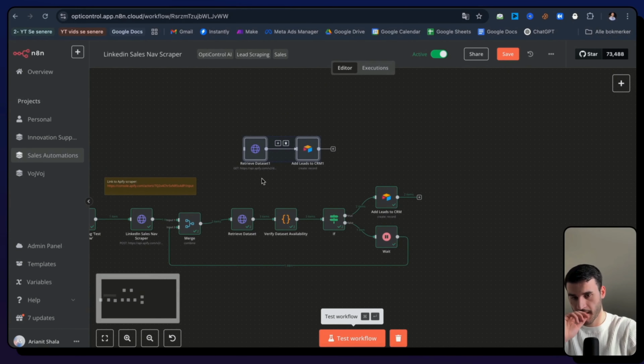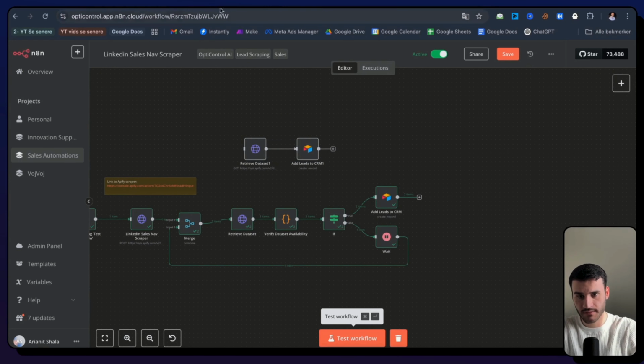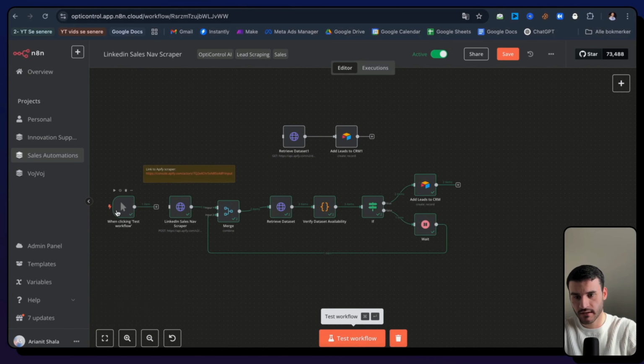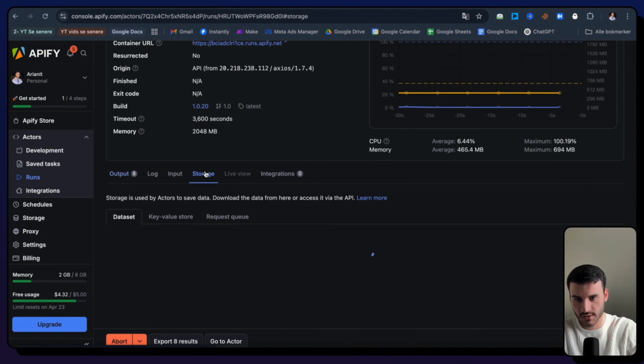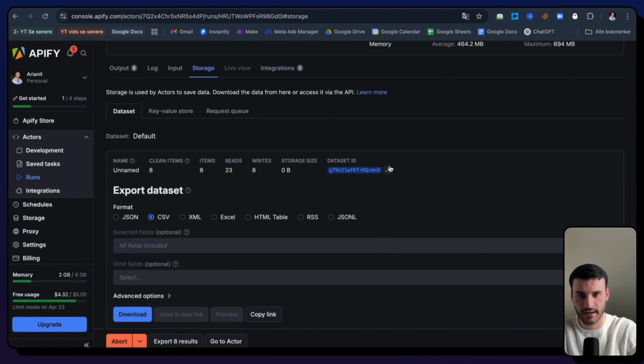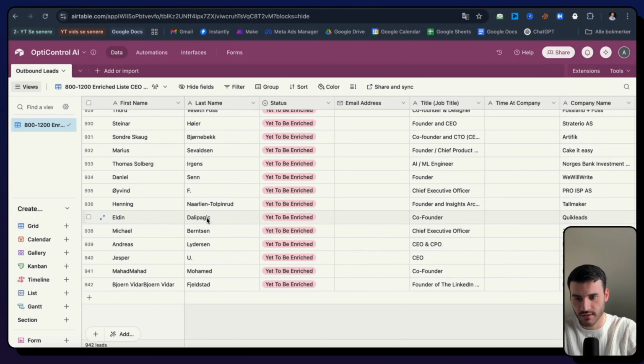But after it has retrieved all the data sets, like in this one, all you can do is delink this, go and connect it here. Here you can retrieve the specific data set that I just showcased to you. So if I go into storage, dataset ID, copy this. Let's just look at this.